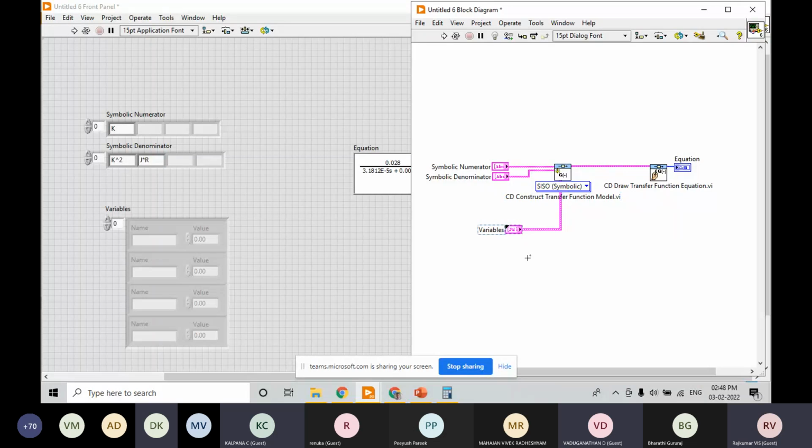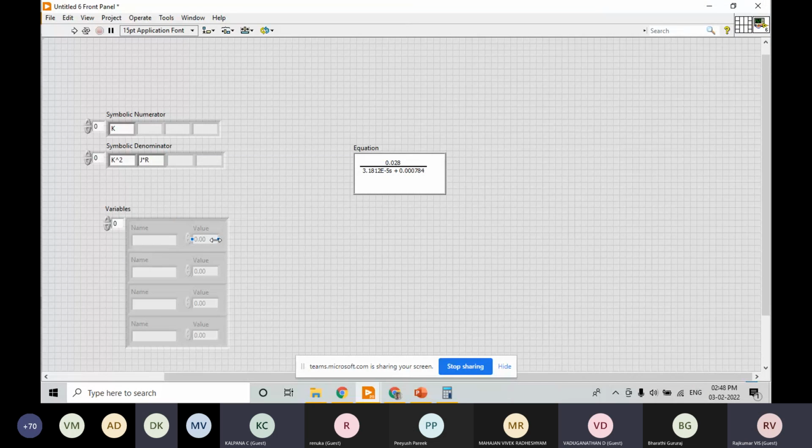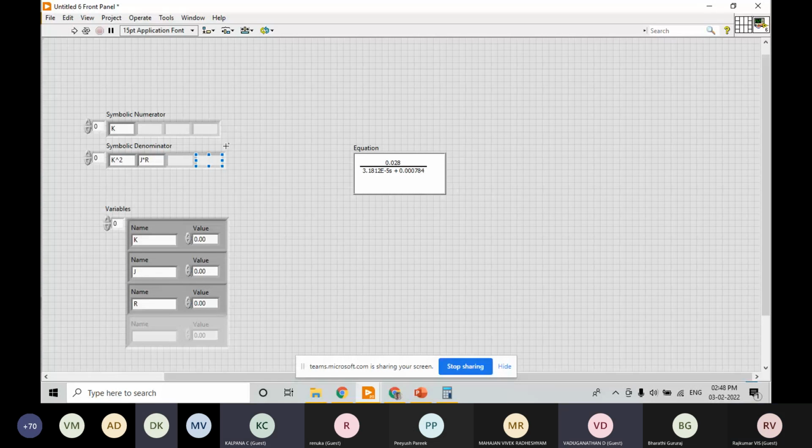So here we have variables. Variables in the sense here will be specifying the values as names, J or K or R, and the subsequent values we will give over here so that it will automatically map and do the calculations and all. We don't have to worry about those calculations. And values also, we have to give properly.